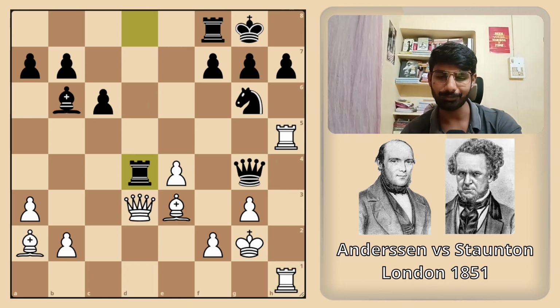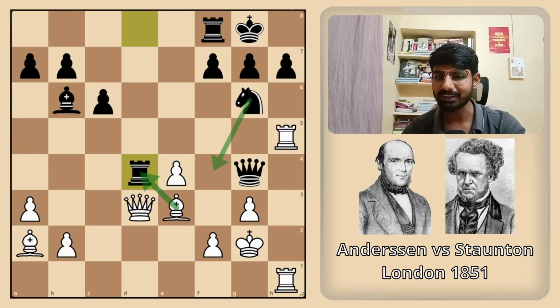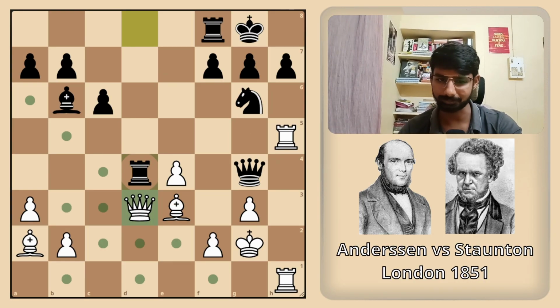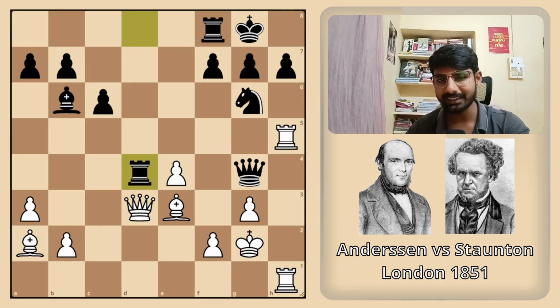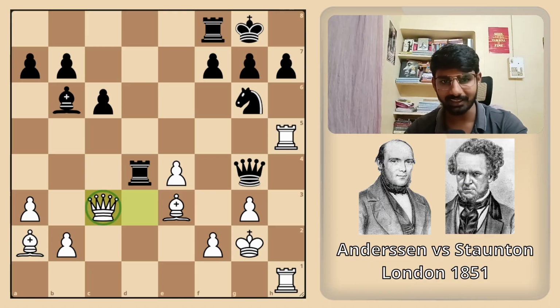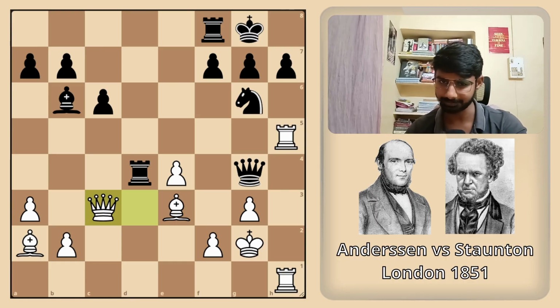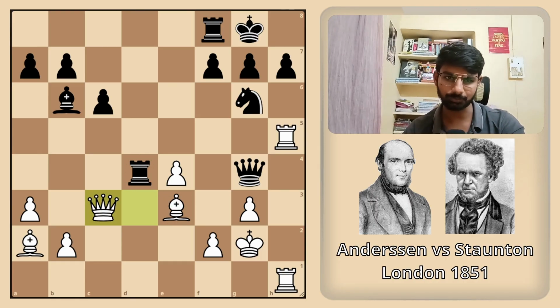Rook takes d4. Now bishop takes d4 is not possible because of knight f4 check, and also it's a knight fork. Then black will win the queen. But Anderssen played a beautiful move. Queen c3. So from c3, it can hit g7 indirectly, so it will be helpful for the attack. And here, obviously, he has to move the rook because it's under attack now.